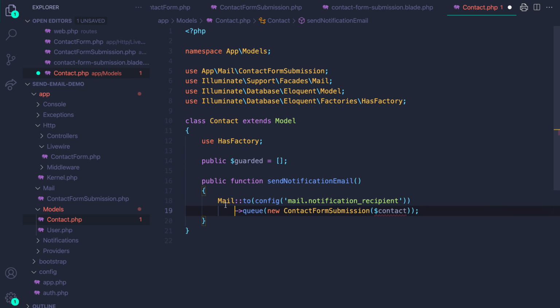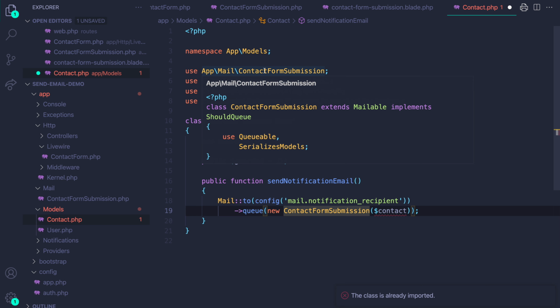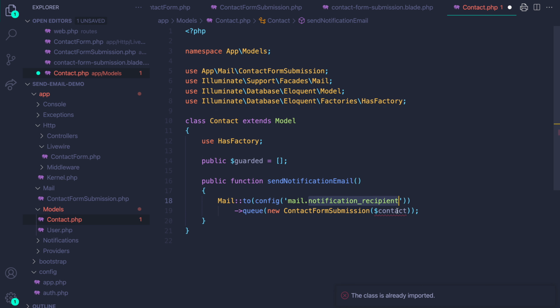So we want to make sure that this is all imported. I believe it already is. So this is the Illuminate Support Facades mail, and this is the app mail contact form submission. The only thing that has to change here is the queue. So the queued mailable, you have to pass in the contact. In the context of the Livewire component, that was just the contact variable. Since we're in the contact model here, we could just pass in this.